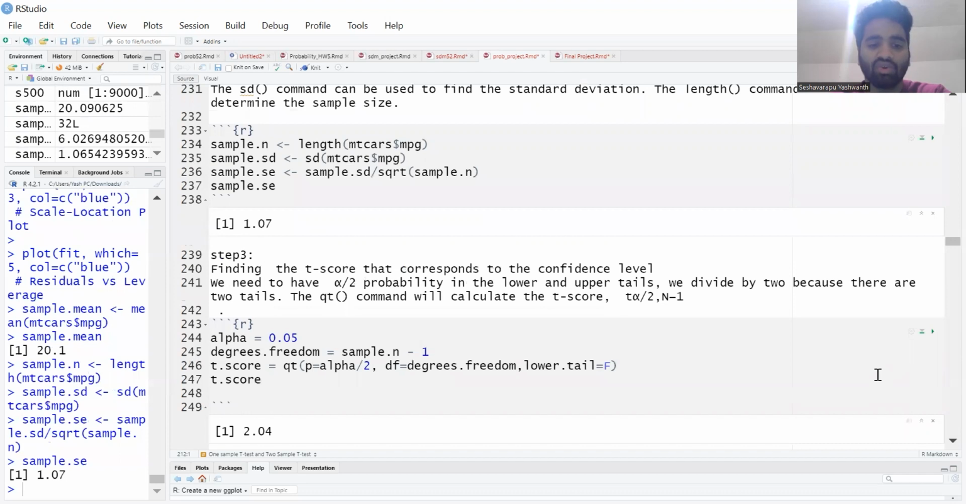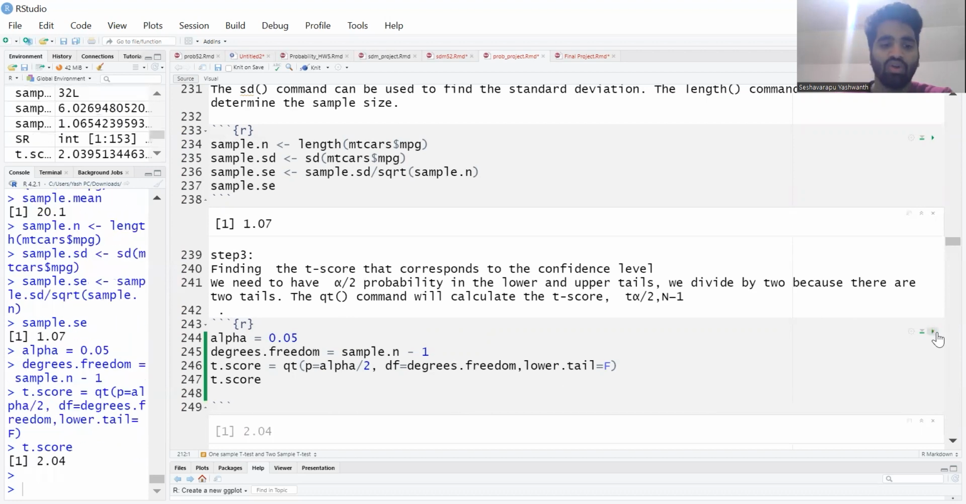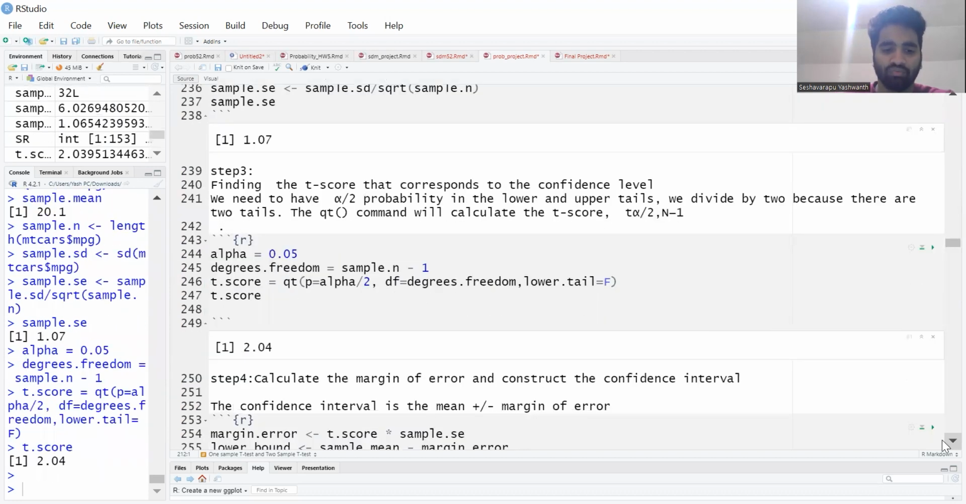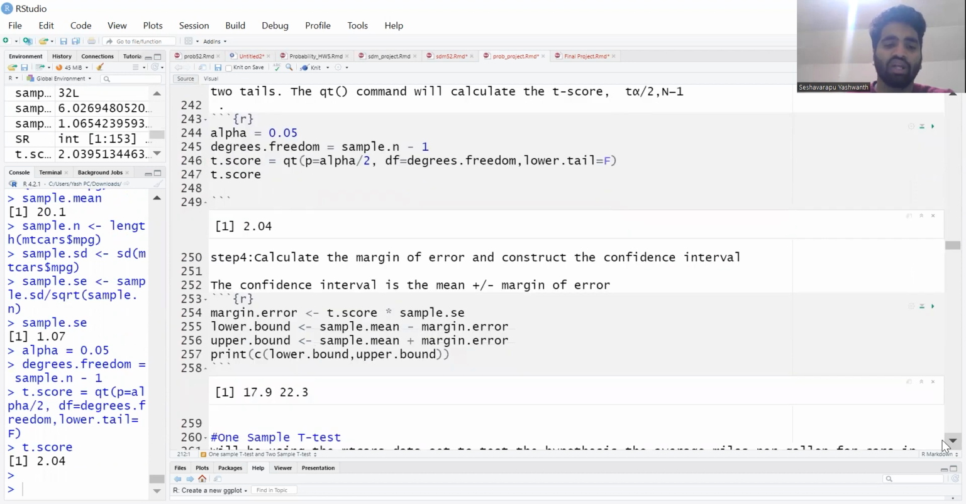Now, finding the t-score that corresponds to the confidence level is step 3. We need probability alpha/2 in the lower and upper tails. We need to divide by 2 because there are two tails. The qt command will calculate the t-score. So alpha will give us 0.05. For degrees of freedom, we give the sample size, how many rows there are, minus 1. Then the t-score will be given by this formula, and we print it. We got the t-score as 2.04. Now we are calculating the margin of error and constructing a confidence interval.